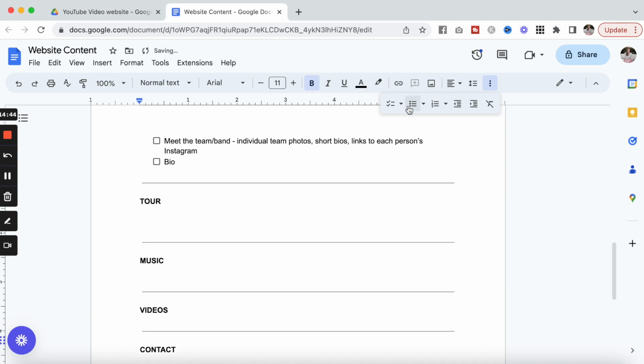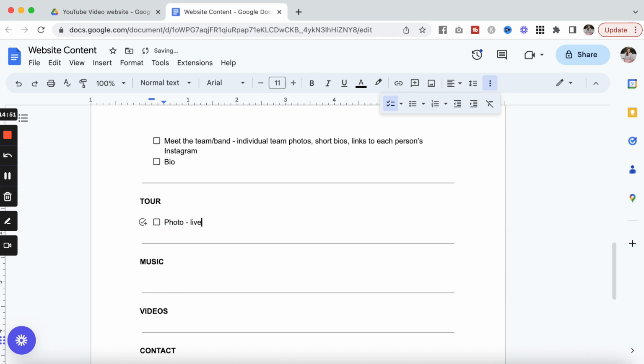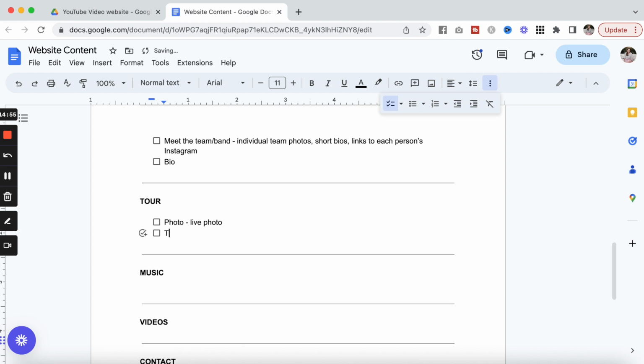The tour page for musicians can be very simple. A photo, again, optional. Maybe on this one you want to do a live photo to represent your tour. And then your tour dates via Bandsintown or whatever they're at.